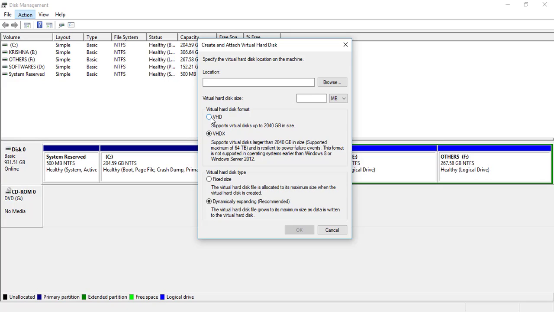The difference between VHD and VHDX is that VHD is the limited disk. It's up to 2040 GB in size, and VHDX supports up to a maximum of 64 TB. So most of us like to select the VHDX format instead of the VHD format.